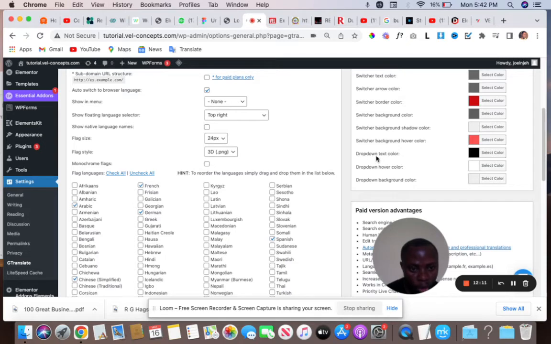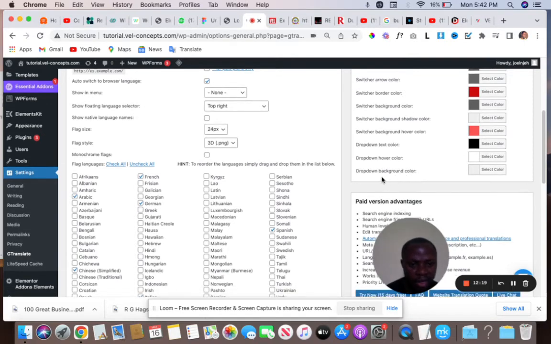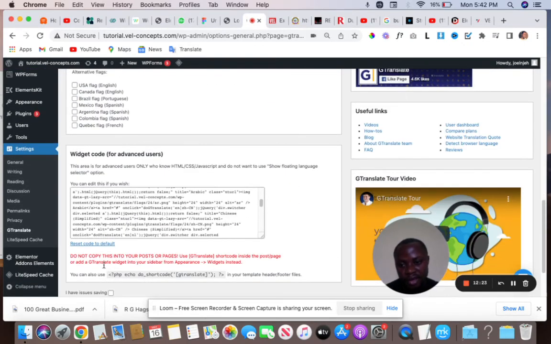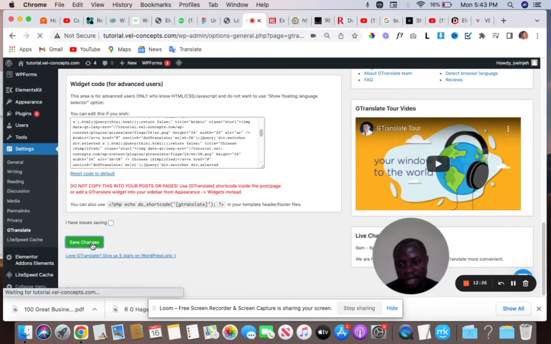Drop down text color. This is a drop down text color, black. I think it's perfect. Drop down hover color. The drop down, I think it's okay. We'll leave it like that. Drop down background color. We'll just leave it the way it is. Then let's save changes and see how it looks. Okay, save changes.